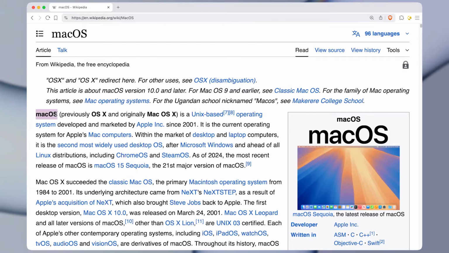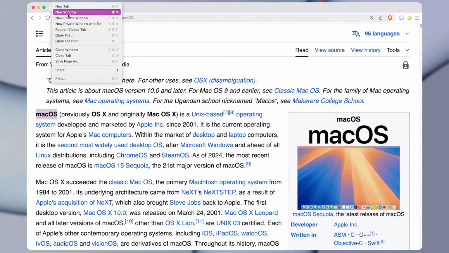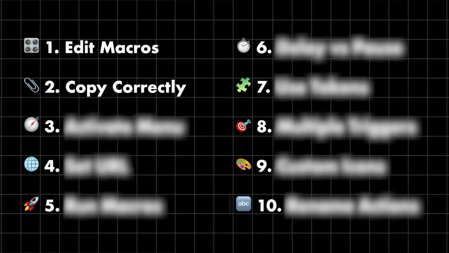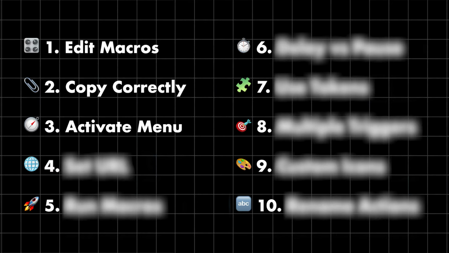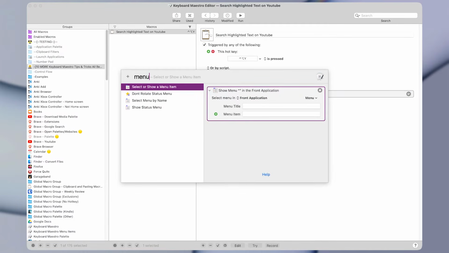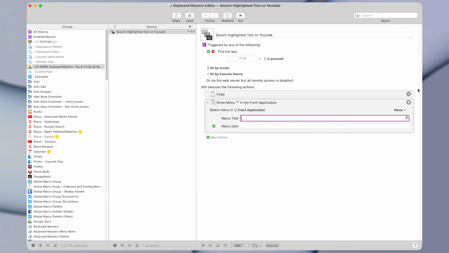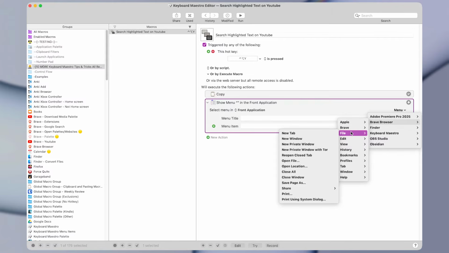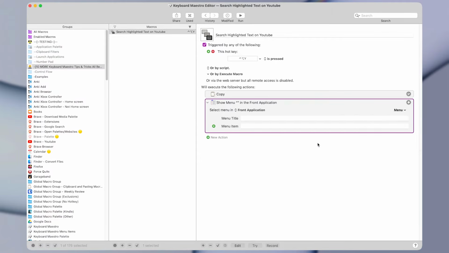Now we have the first step in our macro. We copy whatever text is highlighted. And then the next step is to open a new private window. So there's actually a menu item for this. It's the new private window menu item. So whenever I press that, it'll open up this new private window in my browser. So that brings us to tip number 3, which is to use the select or show a menu item action to activate menu items. So once you add this action, then you can come over to menu, and then you can go to whatever app you want to activate the menu from. So in this case, it's Brave browser, and we're going File, New Private Window. And so now that gets added to this action here.